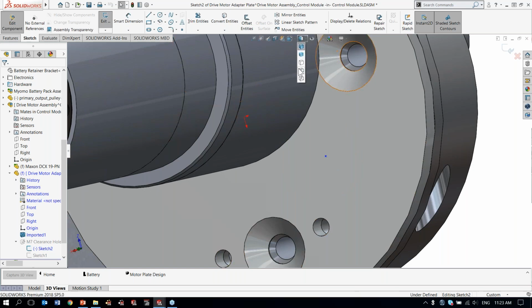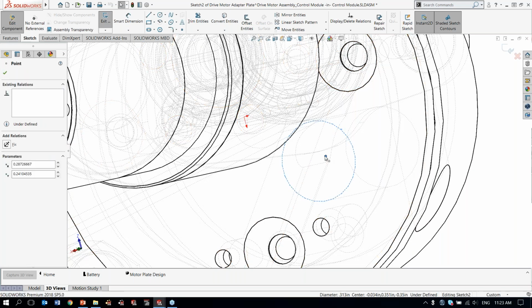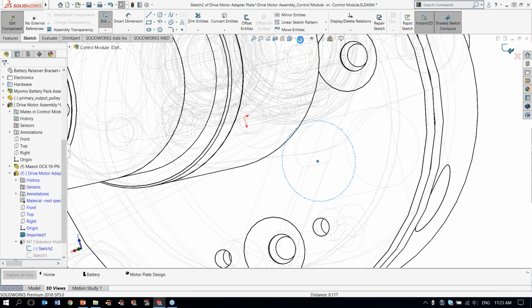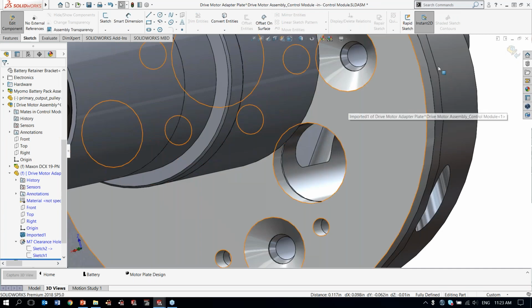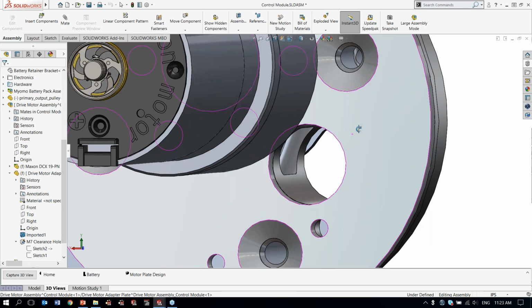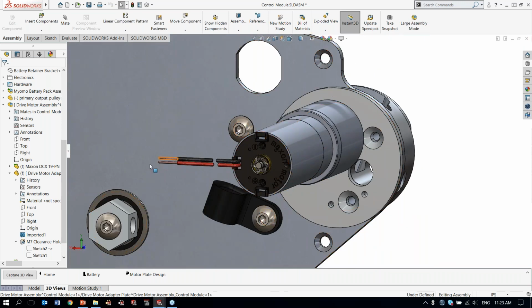So if I change that to a silhouette edge display, I can pick through the model, pick the center point, make it concentric to the part next door. And there we go. So very quickly, I was able to reposition this hole and redesign that base plate with minimal effort.